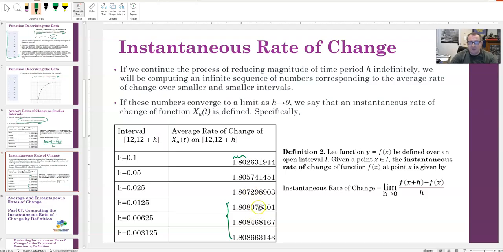So if we continue the process of reducing h indefinitely, then we will be computing an infinite sequence of rates of change corresponding to smaller and smaller and smaller intervals. If these numbers that we obtain are converging, then in that case, the instantaneous rate of change is defined.